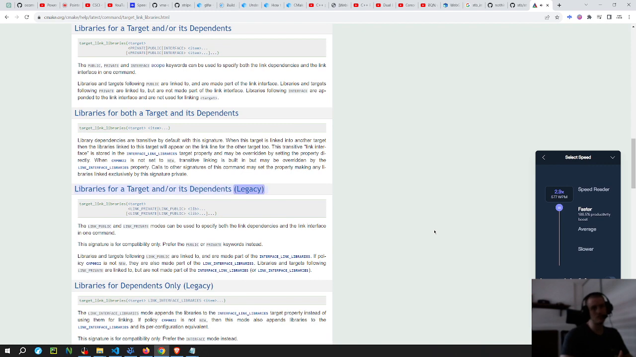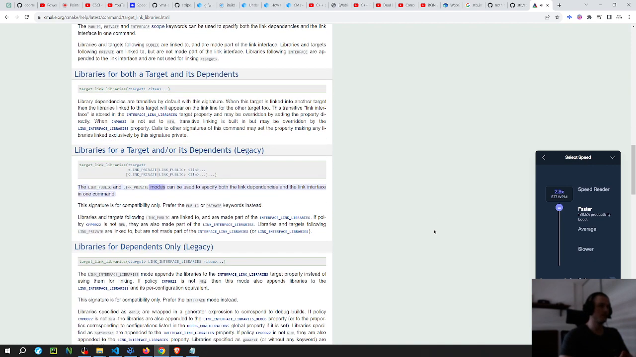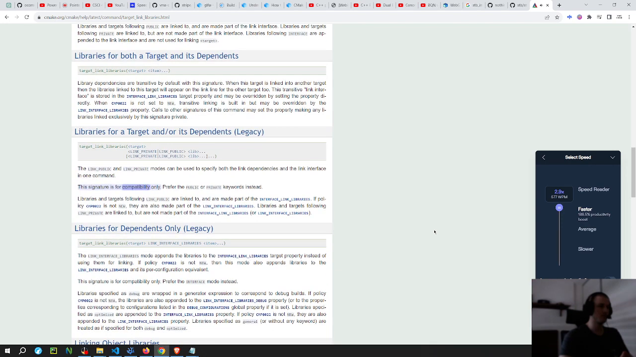Libraries for target and/or its dependents, legacy. target_link_libraries(target LINK_PRIVATE|LINK_PUBLIC lib...). The LINK_PUBLIC and LINK_PRIVATE modes can be used to specify both the link dependencies and the link interface in one command. This signature is for compatibility only. Prefer the PUBLIC or PRIVATE keywords instead.